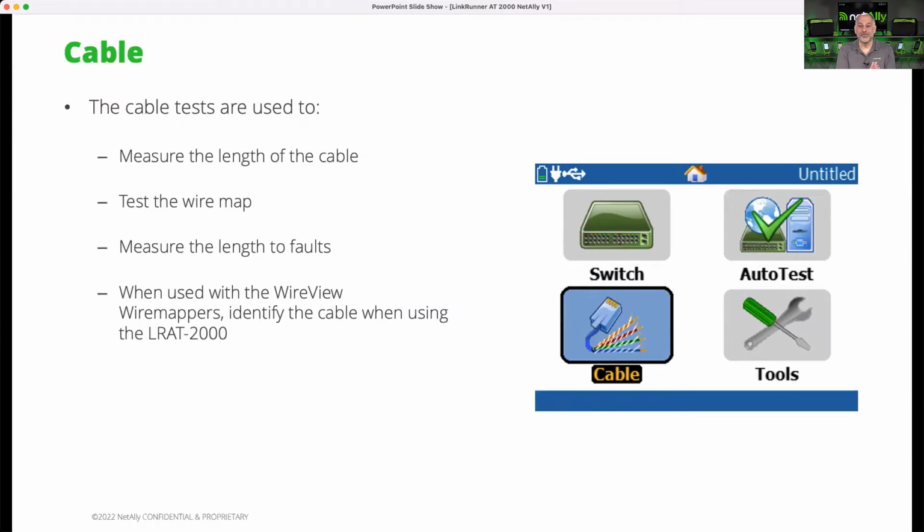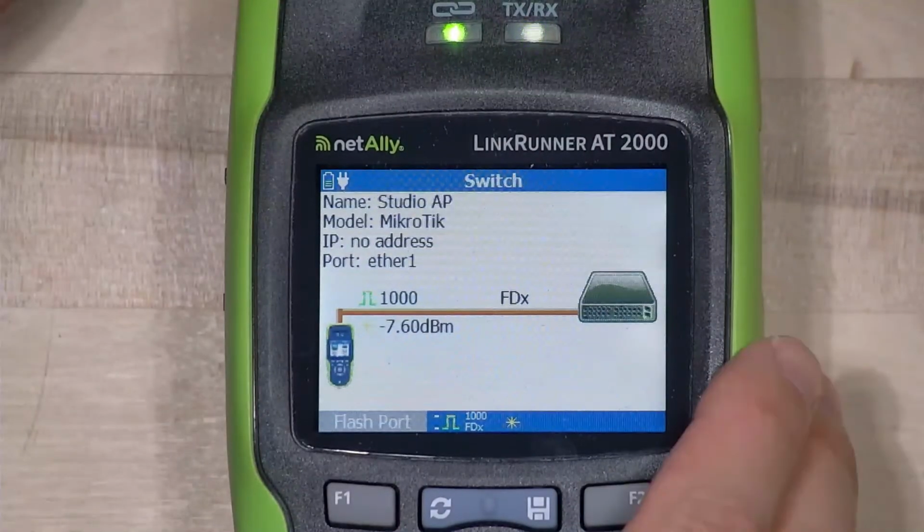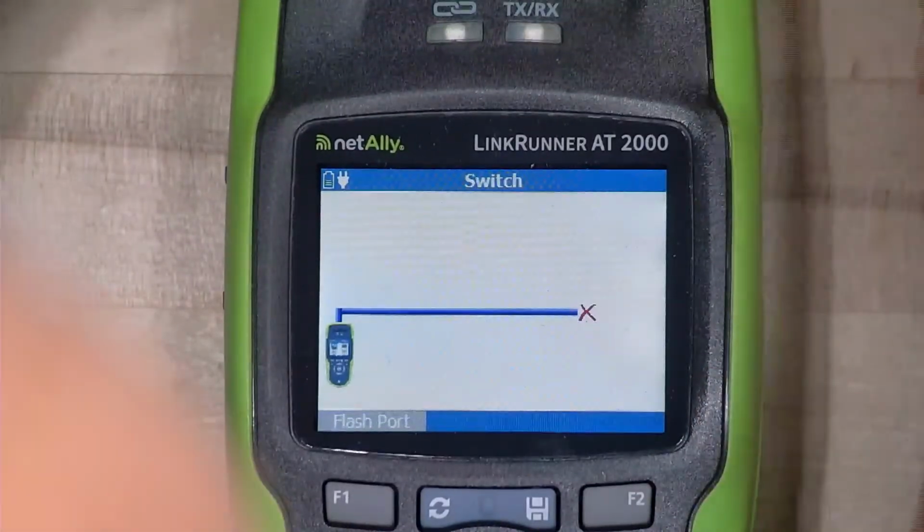We can get them with various numbers on them, and we can use that to help identify cables out there at the far end. One of the easiest tests to do is just an open-ended test. So if I come back here to the bench and grab some cable and plug that cable into the Ethernet port on my LinkRunner AT, I'm going to plug that cable into the copper port. I'm going to unhook my fiber port here.